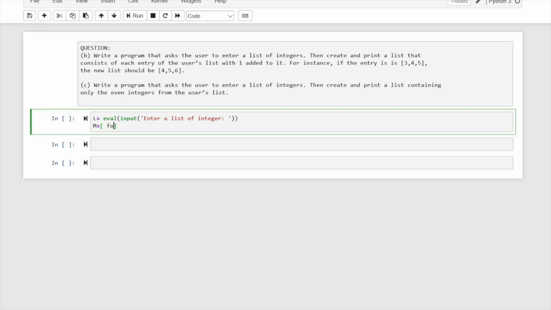So for i in, what is the variable we have? L, right? L has the list because the user entered the list. For, let's call it x, for x in L. So this is the for loop that we use.